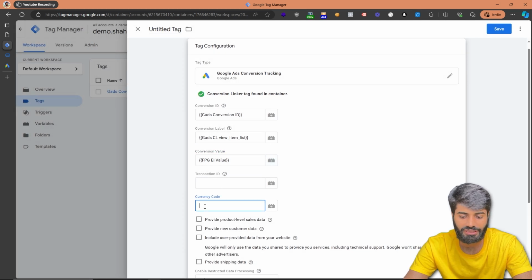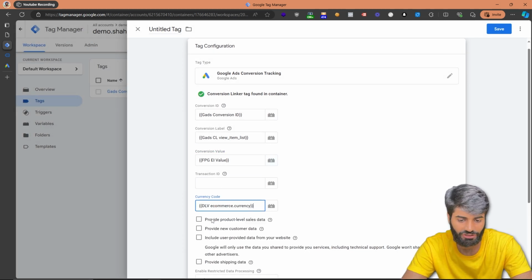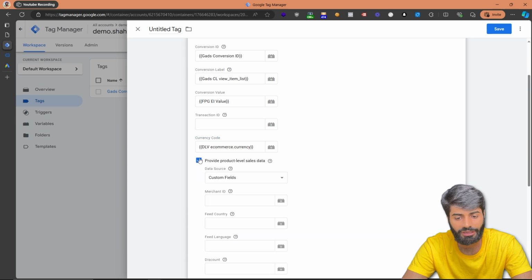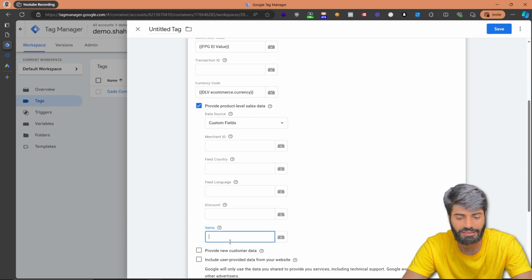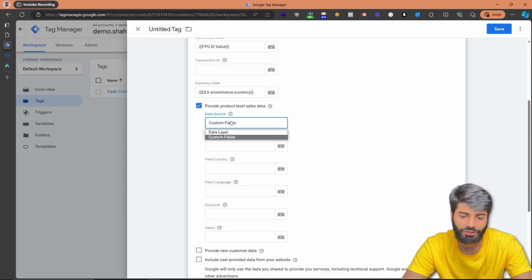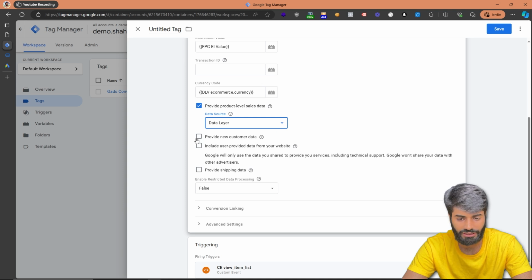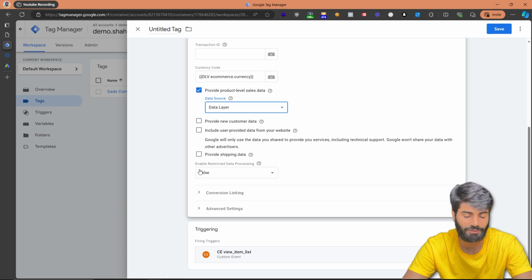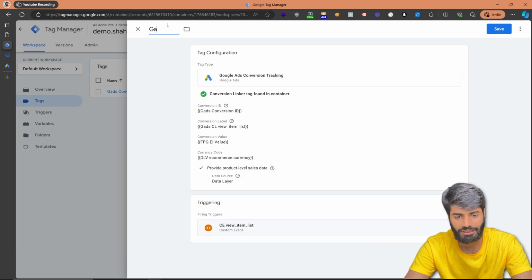We don't have the transaction ID and the currency code is at ecommerce.currency. We do have the product level information. You can either select the items array right here or you can set it to data layer. Both options are fine. We don't have customer information, we don't have website information, and we don't have shipping information at this time. So let's rename it as Google Ads conversion tracking for view_item_list.